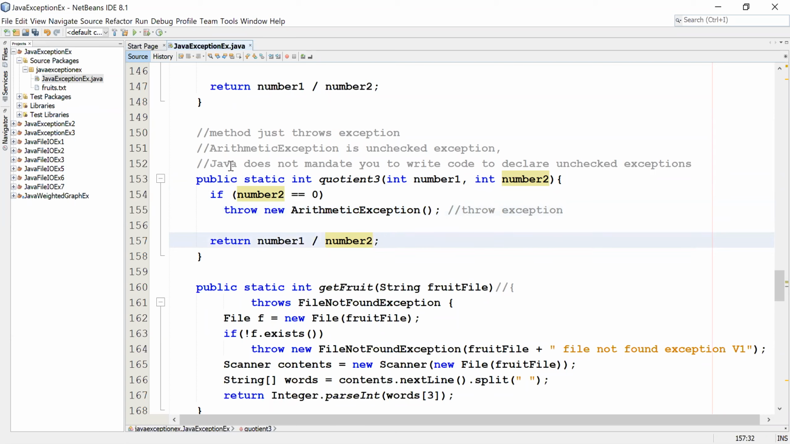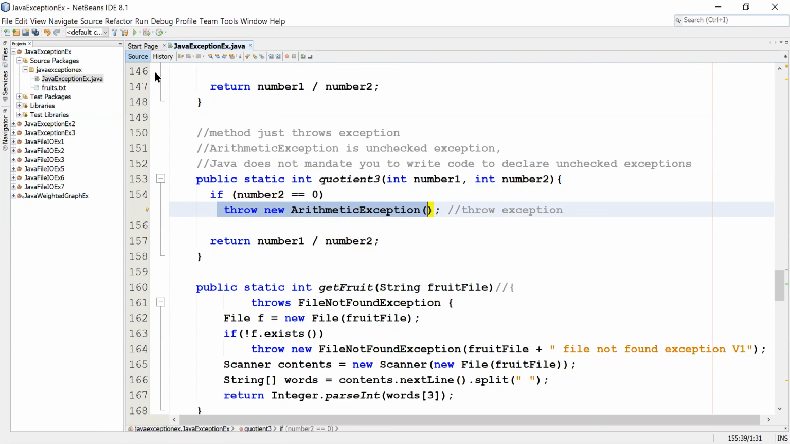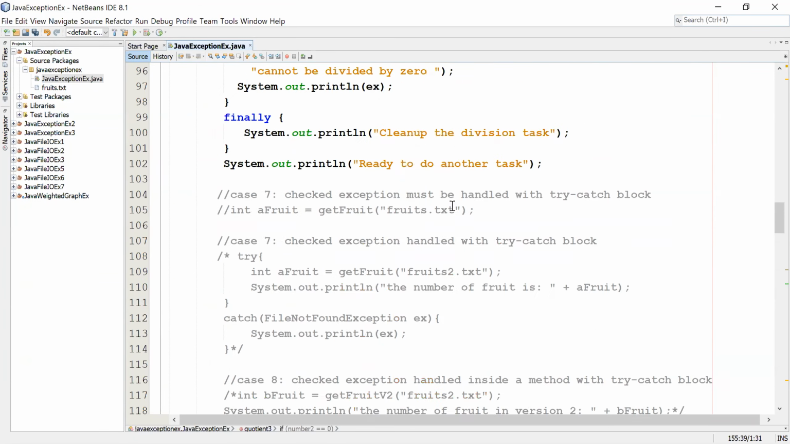Because this exception is unchecked, Java does not mandate you to write code to declare the unchecked exception. In this arithmetic exception case, because it is unchecked, you don't need to provide that throws ArithmeticException. You don't need that statement. And you throw that new exception, which is also fine. That's what this part means.